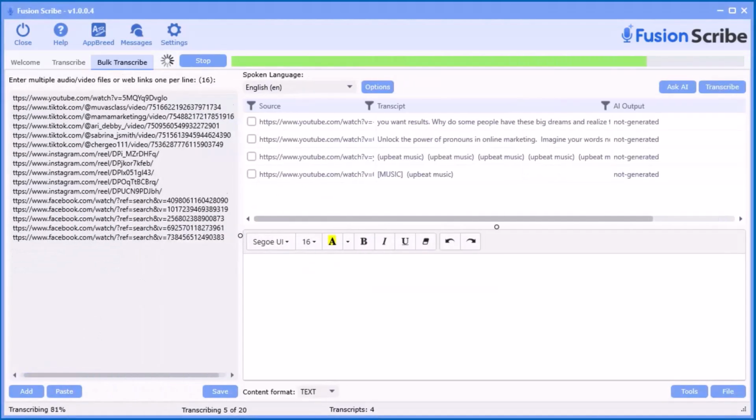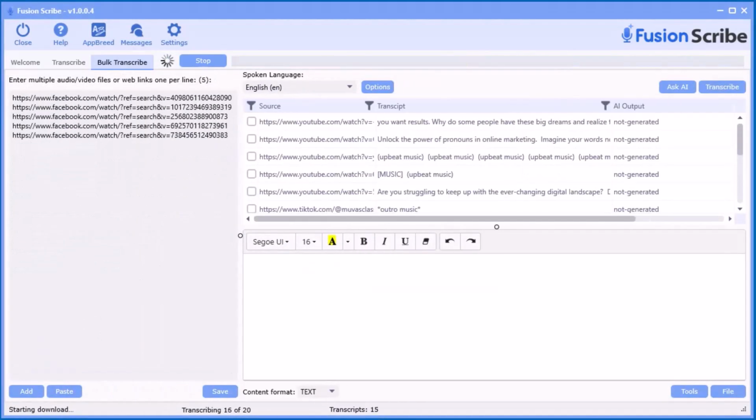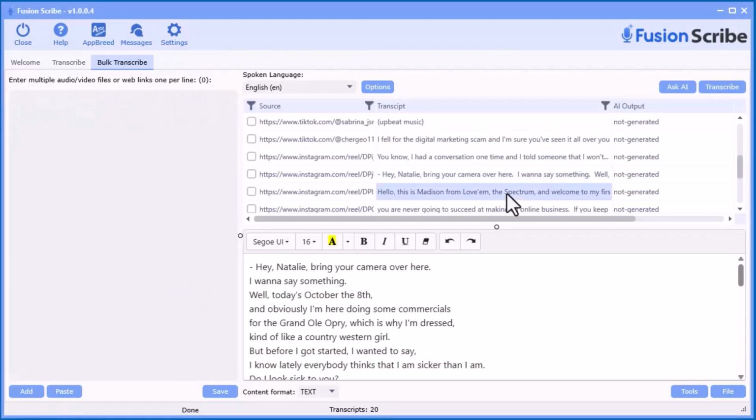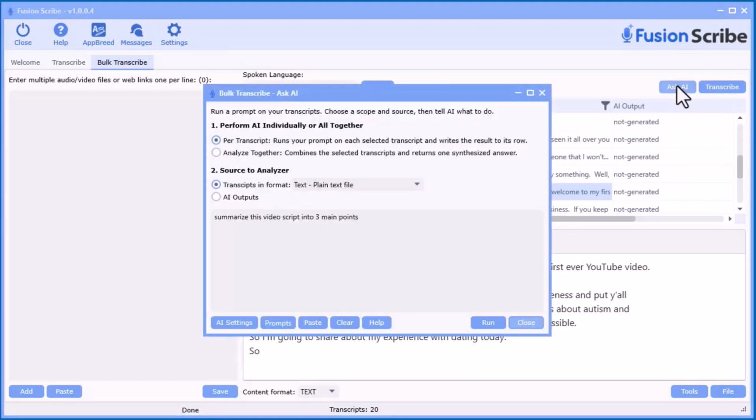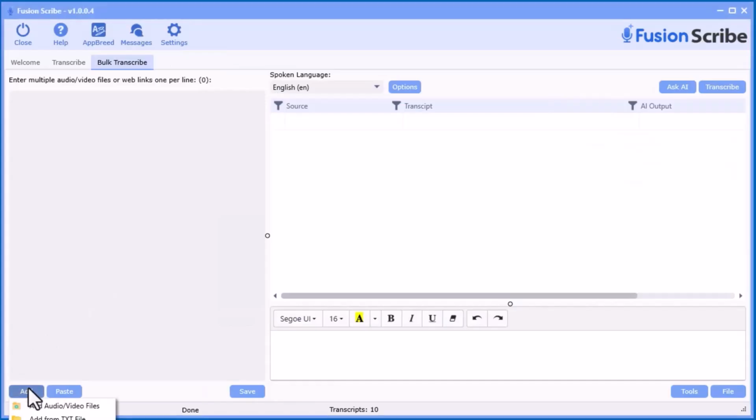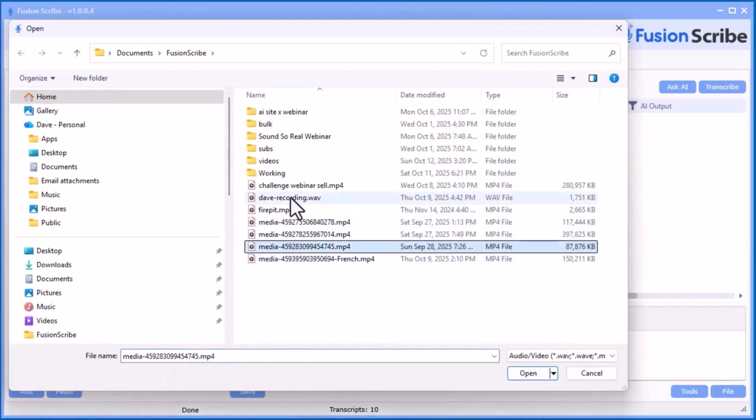Step 4. Review and export your transcript. Once the transcription is complete, you'll see the full text inside the app. From here, you can edit the transcript, export it as a text file, subtitles, or JSON, or copy it directly for use in your projects.